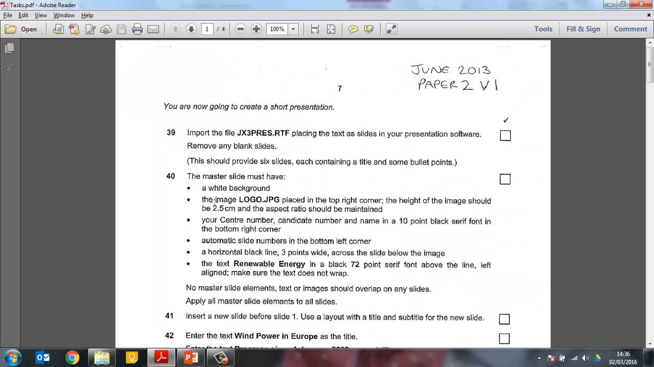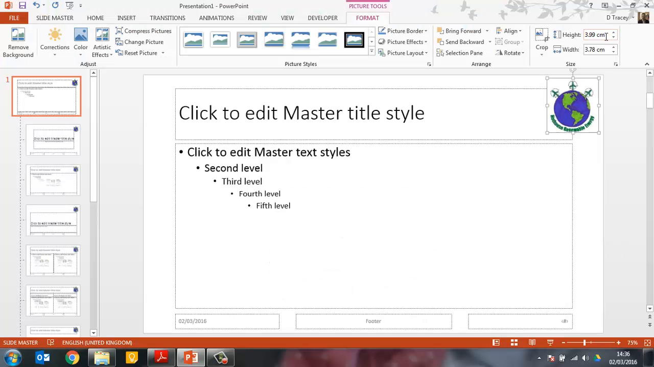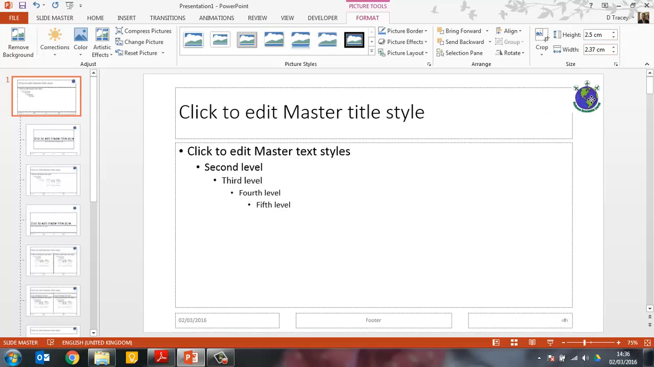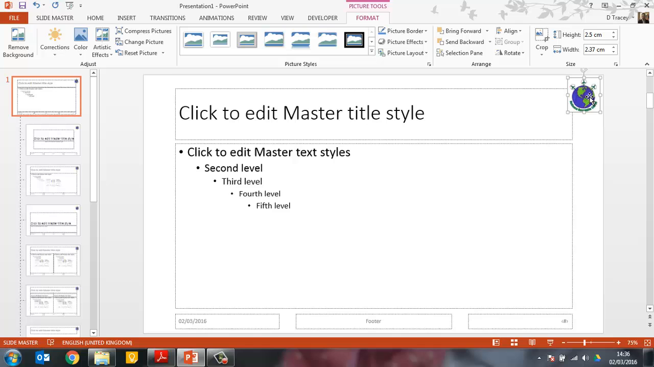It then says that the height of the image needs to be 2.5 centimeters with the aspect ratio maintained. So in the height box, type in 2.5 and press enter, and it will maintain all the proportions and it won't look stretched.